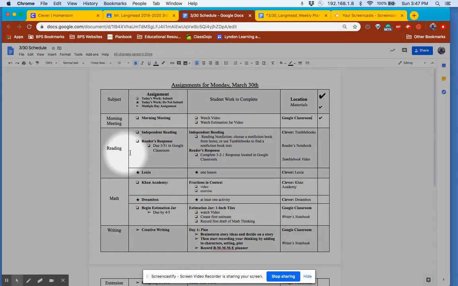Whenever we read an assignment, we want to read it across to know the heading of the assignment, the title, and then the parts of the assignment. And then the location is CommonLit, Tumble Books. The materials needed are your reader's notebook. And there's also the resource of the Tumble Book video. You're going to see this along the way.